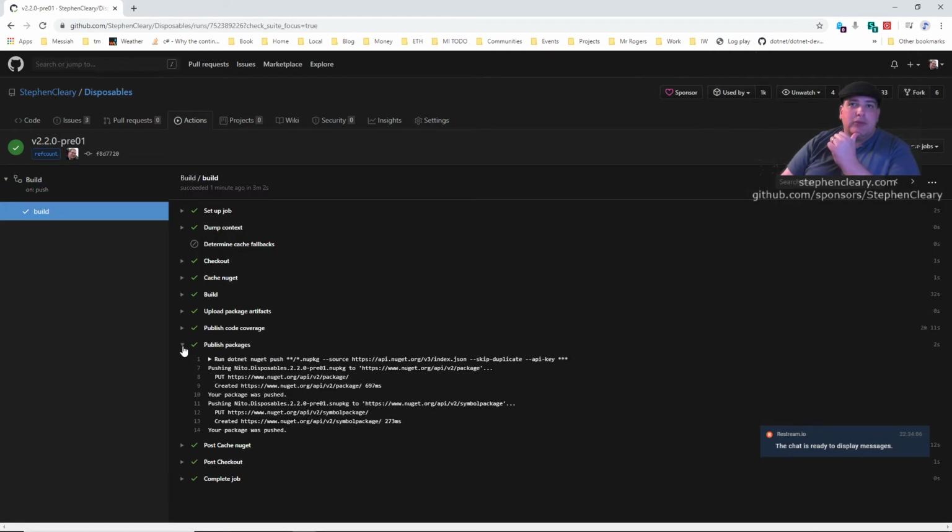Did it go ahead and publish the packages? It did. Yeah. So this is just so nice once you get this build working, because now it's got the NuGet package published and symbols package published with symbols that are linked to this specific commit. Beautiful.